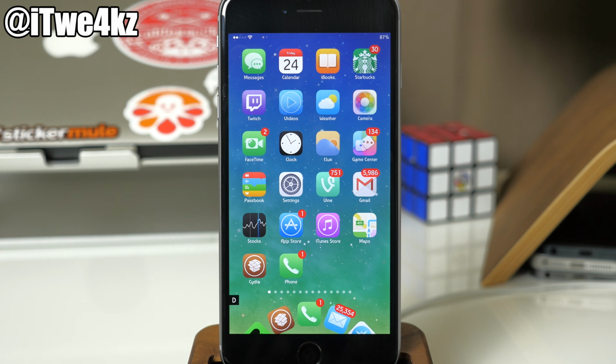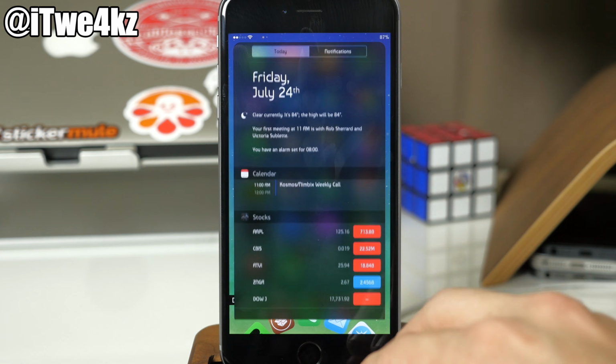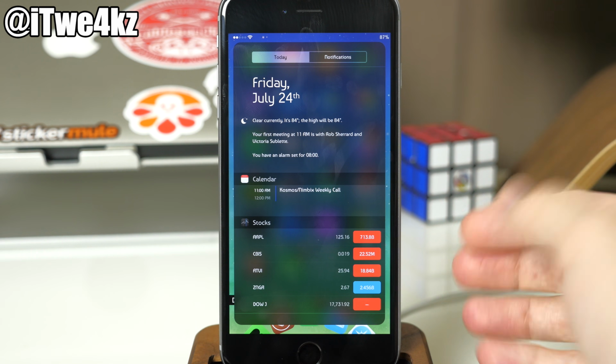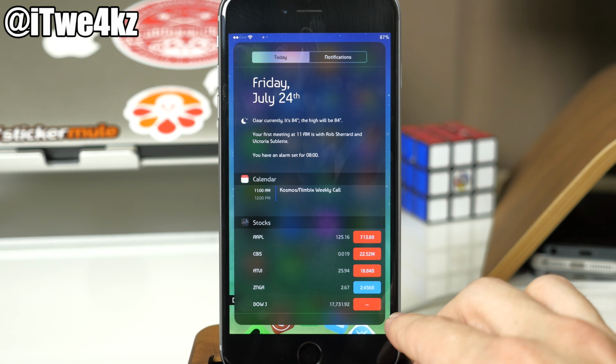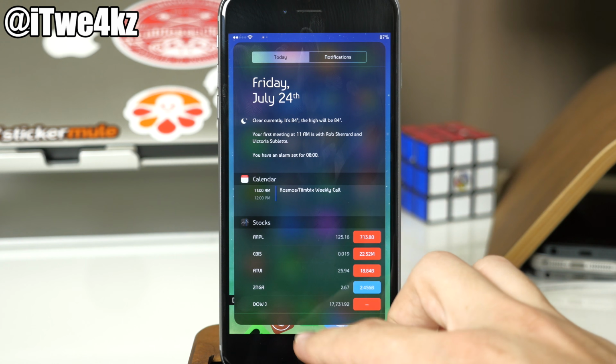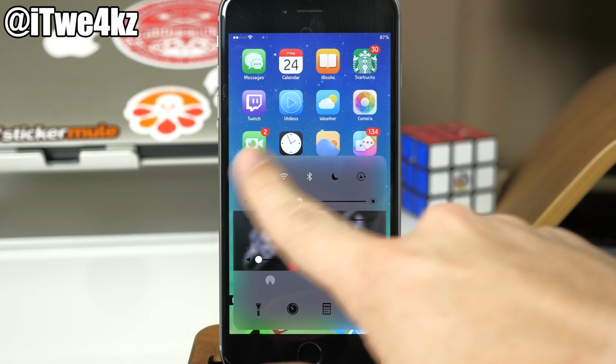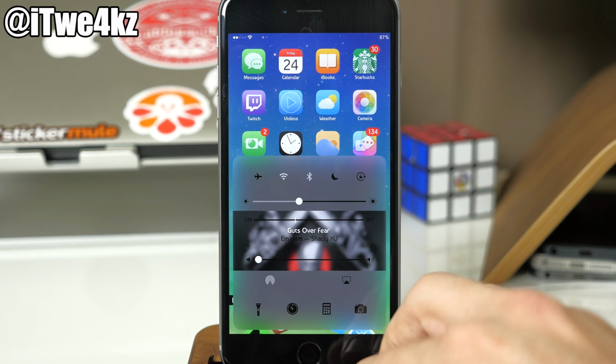But basically what this does is allow you to round off the corners of your control center, your notification center, as well as your dock. So you'll see if we pull down the notification center here, that obviously the notification center is a bit smaller just because it's not taking up the entire screen of the device, as well as these corners being rounded off. Same thing goes for the control center. As you can see right here, again, it's rounded off right here and just looks really nice.